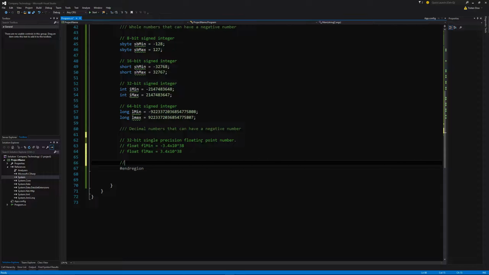So this one is a 64-bit double precision floating point type. I guess these are types, not numbers. This one's called a double, hence the double precision. And basically, I think what this one means is that you can do a 5.66.